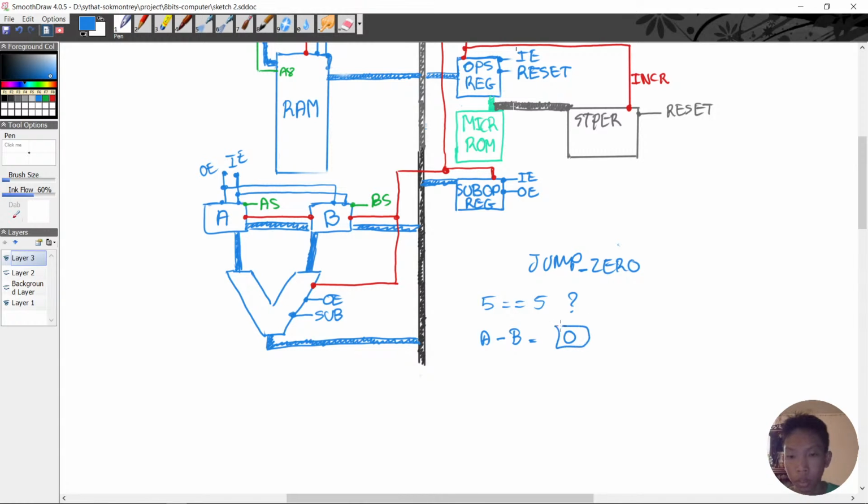So we can take the result from our ALU and put it into a specific register. Mostly they call it the flag register. So we can ask the flag register what the value is. Is it 0 or not? If it's 0, we can run our jump instruction. So that is what it is, and it is very useful.